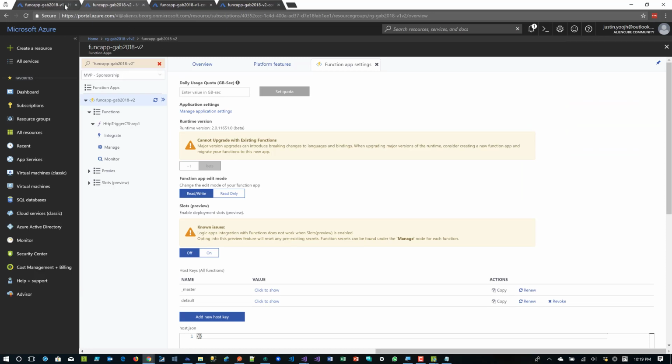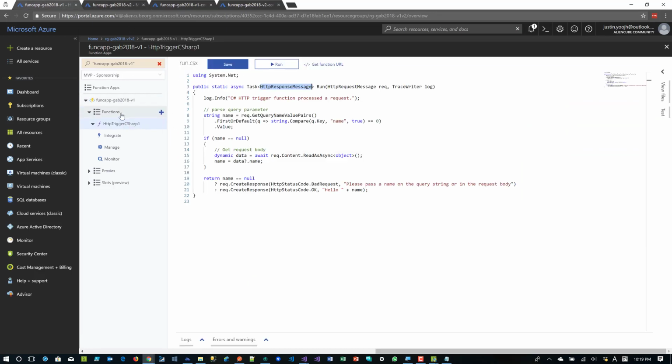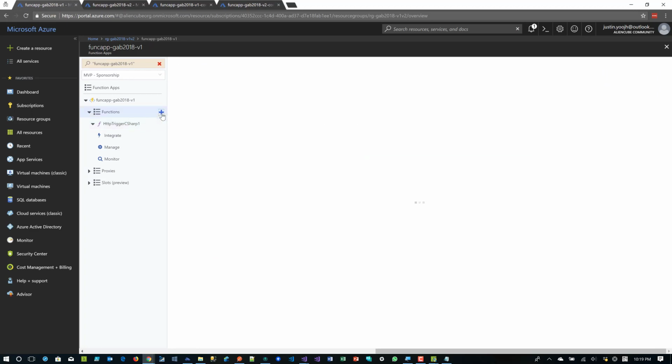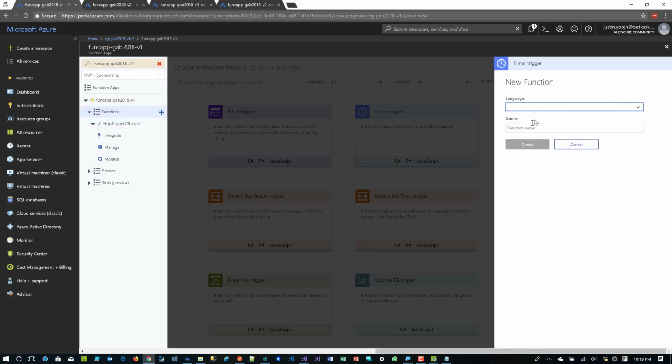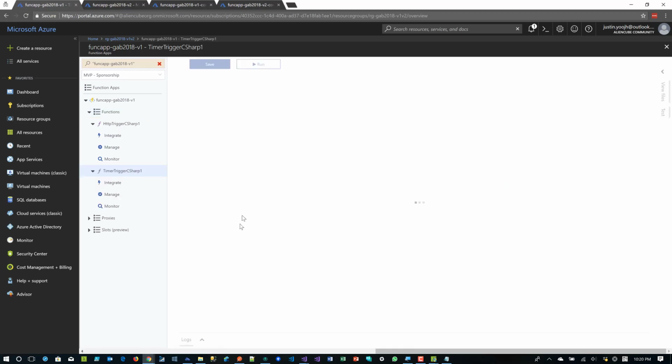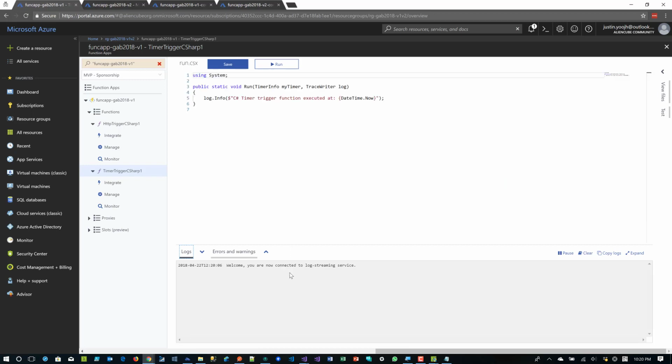So this is the version 1 function. I'm going to create another one, a timer trigger, and use C# and set up this value to run every 5 seconds. Right? I create this, and when we see the log, it runs every 5 seconds. It runs now, and in 5 seconds, it runs again.